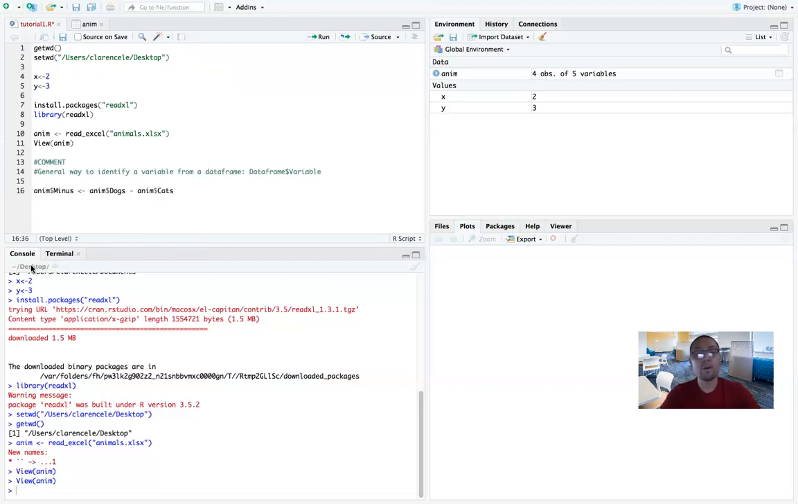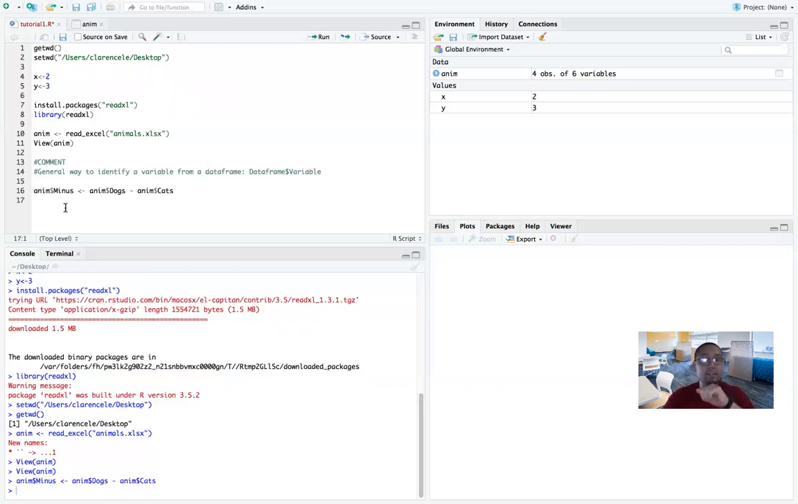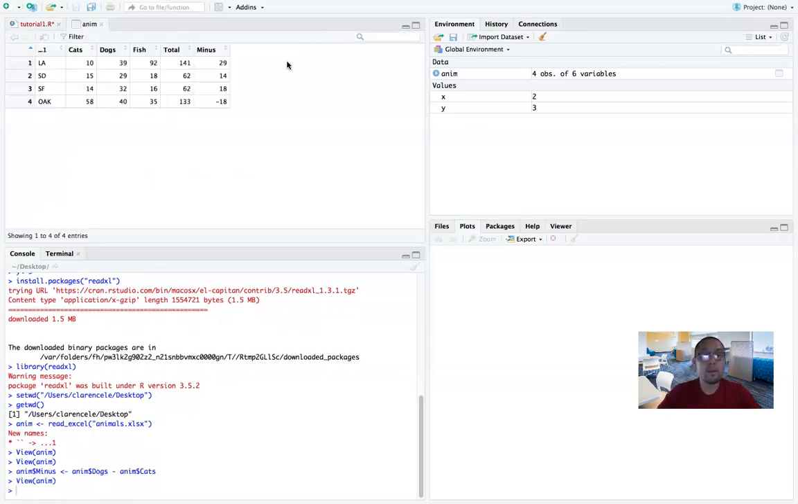Okay? And when you run this, Command Enter here, notice that line 16 prints into your command prompt, which means you're fine, you did it. And also, now if you do the View command of anim, you're going to see that this entire data sheet got updated and you added this column in here, called minus. It's the number of dogs, 39, minus number of cats, 10, that gave you 29, right? And 29 minus 15 is 14, and so on for the rest of them.